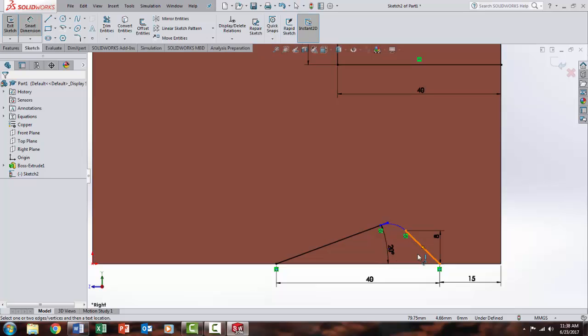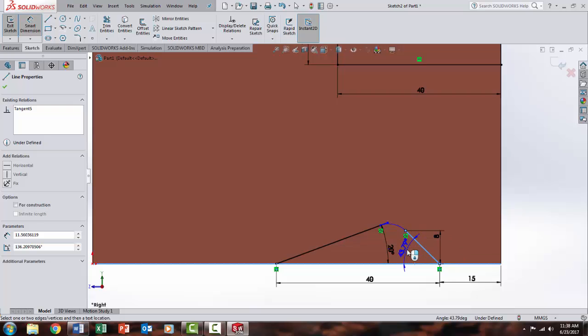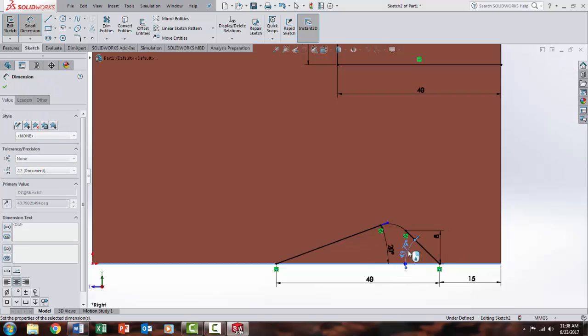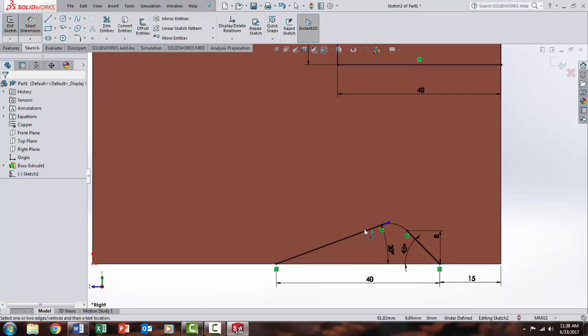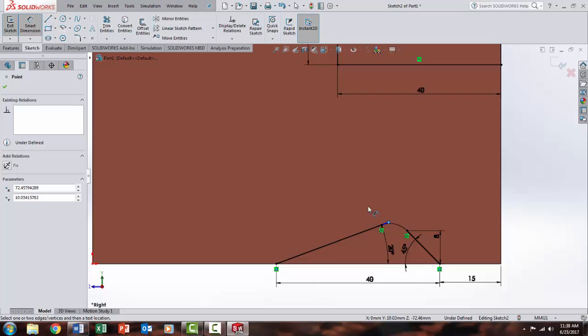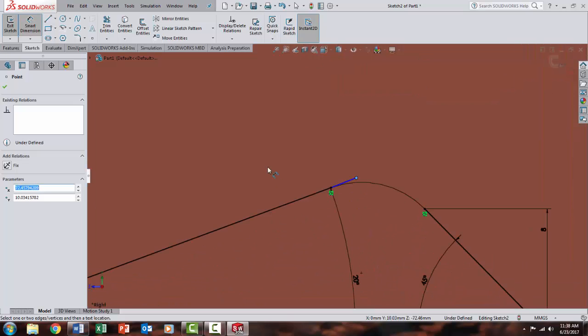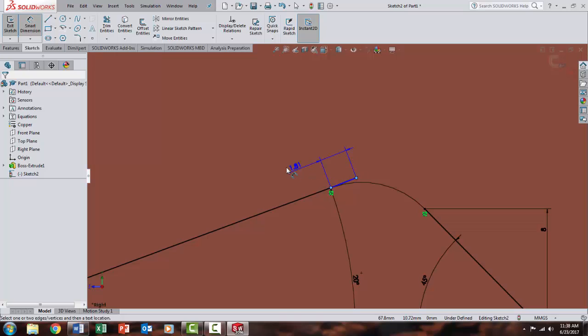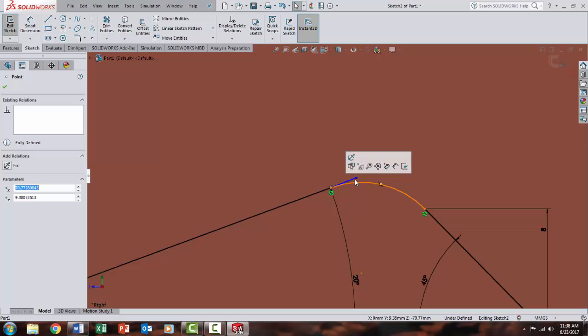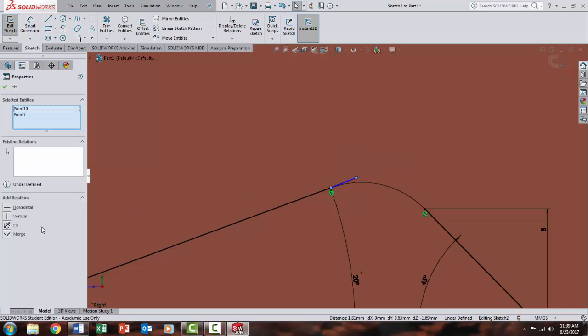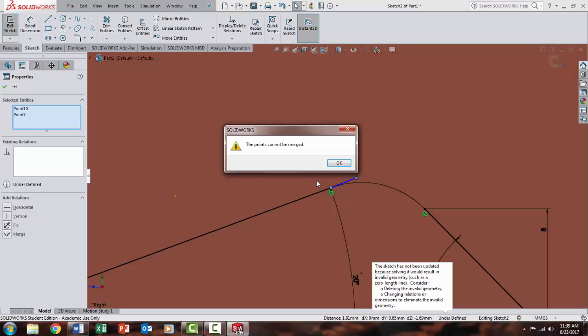Let's do a dimension. Let's start down here, from here to here. Now, that wants to be 45. Et voila. Notice, whoa, what's going on here? That's kind of fun. I don't think these two points are merging. Let's look at those. No, they are not. This is bad here. So we want that point and that point to merge. And it doesn't like that.